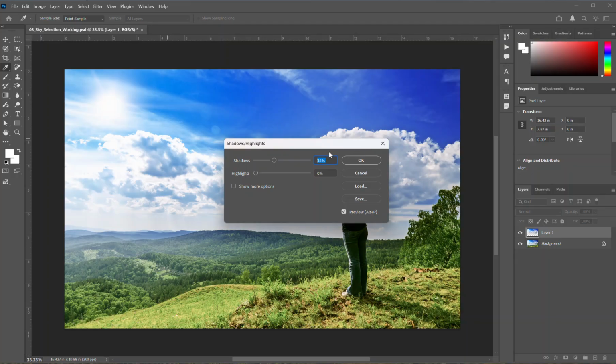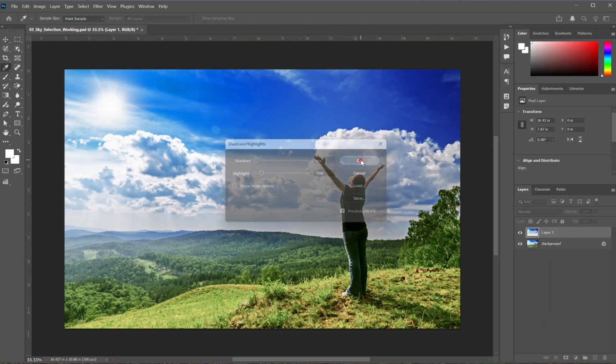I'm going to change the shadows to 0. Notice this upper right corner kind of darkened down a little bit. And our highlights, I'm going to change this to 10. When I did that, the rest of the sky just kind of sharpened and darkened just a little bit because we adjusted those highlights. Then I'm going to click OK, and do a Control-S and save.